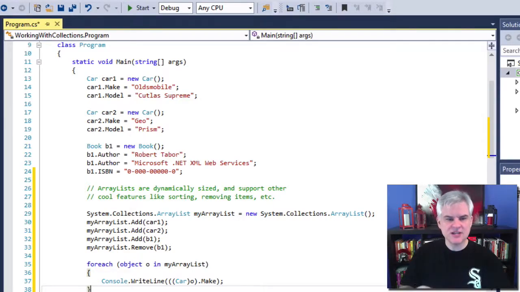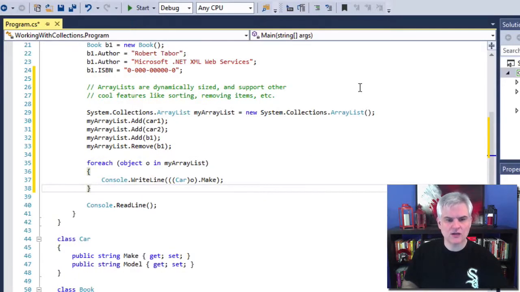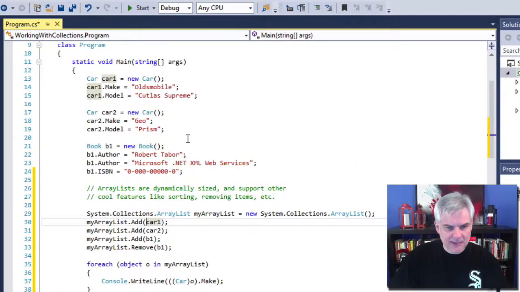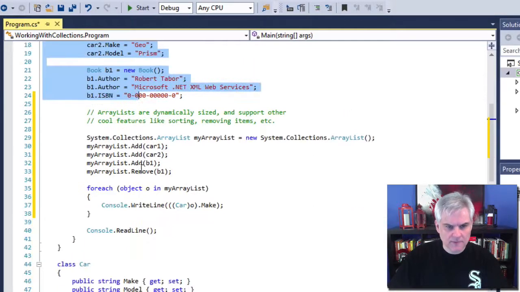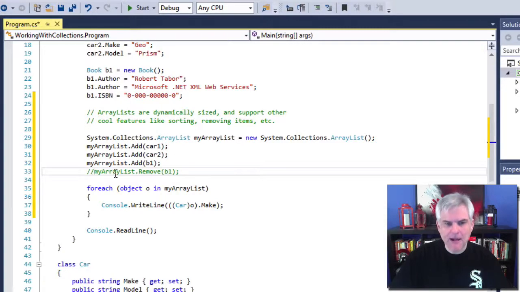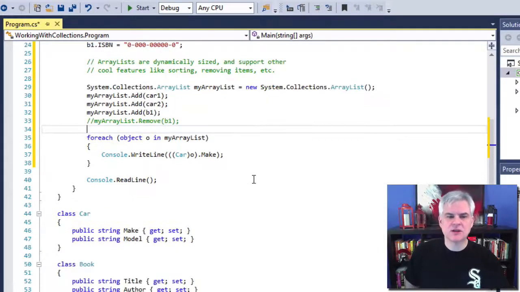All right, so you can see here in line number 29 that I create a new instance of this System.Collections.ArrayList. And then, beginning in line number 30, 31, 32, I actually am adding each of the object instances we created here earlier into our array list. In line number 33, I'm removing one of the items. Let me comment that out, and I'll demonstrate why it exists in just a moment.